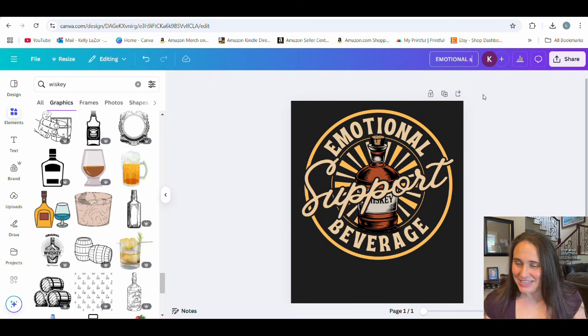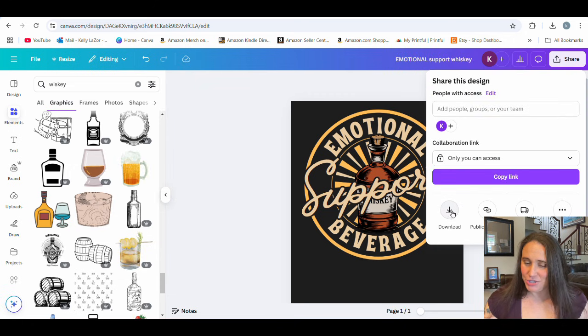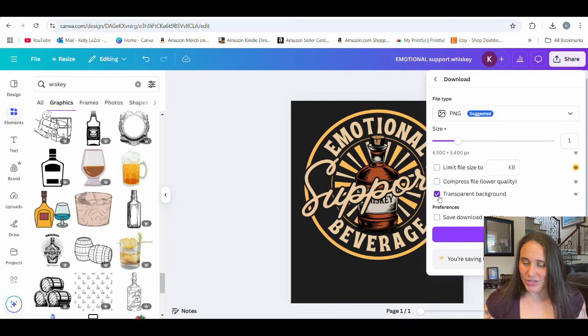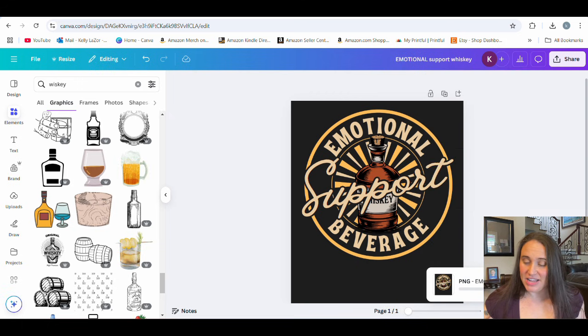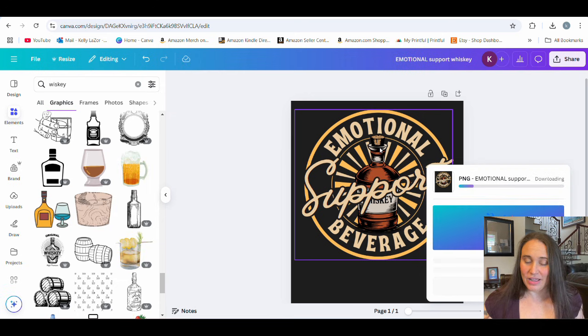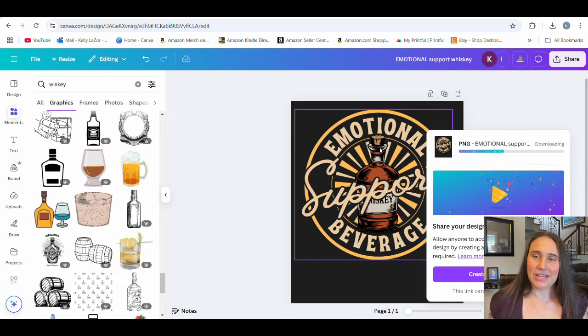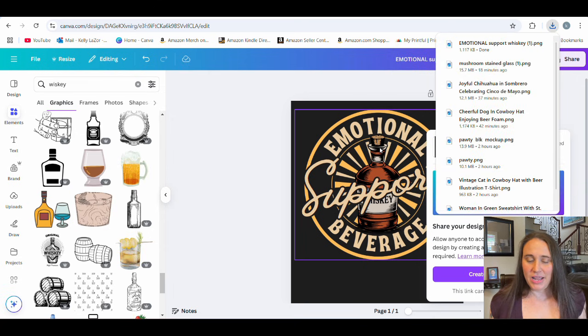And so here, I'm just going to go ahead and put emotional support beverage, or I could put whiskey in this case. And then I can go to share, download. Now it's going to be a transparent background. It's going to be a PNG, and then I can just hit download. That will save it to your downloads. And from there, it is ready to upload to whatever print platform you use, whether it's Amazon or Printful, Printify, or anything else. And it's ready to go.